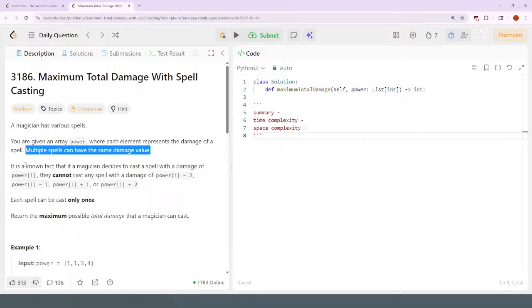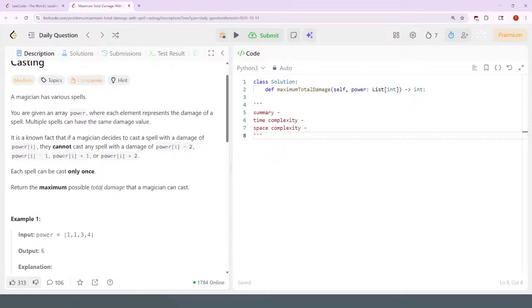Okay. It is known that if a magician decides to cast a spell with the damage of power I, they cannot cast any spell with damage of power I minus 2, power I minus 1, power I plus 1, or power I plus 2. So they can't cast any spells that are within 2 spell power of it, but can cast something with equal spell power. Each spell can only be cast once. Return the maximum possible total damage.